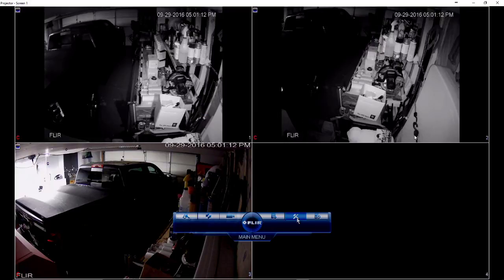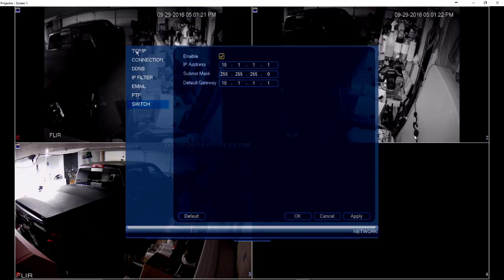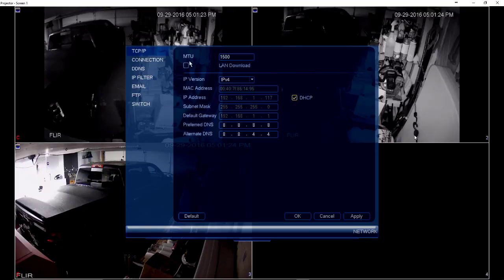On the toolbar, we'll first be accessing the Settings tab. Under the Settings tab, we can check the network settings. Up at the top, under TCP/IP, you'll see that the NVR is currently set up to utilize DHCP. If you'd like to provide a static IP address to your NVR, you may simply uncheck this box and fill out the necessary information on this page.